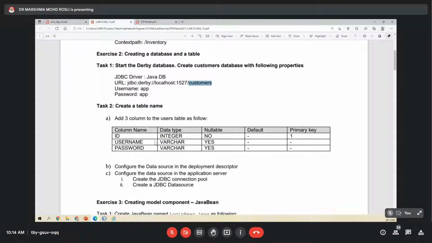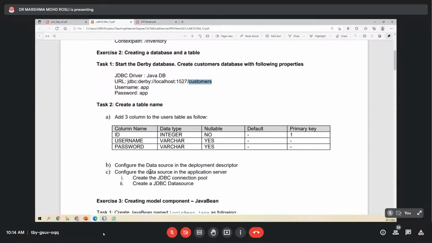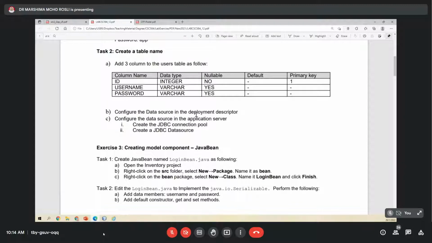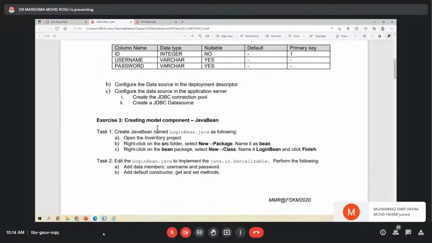In exercise 2, task 2, basically you need to implement the same thing as in lab 11, whereby you need to configure the data source in the deployment descriptor. So this will involve web.xml, then glassfish-resources.xml and glassfish-web.xml. Okay, so this is basically the configuration of the data source in the application server. Next, you create the model component.